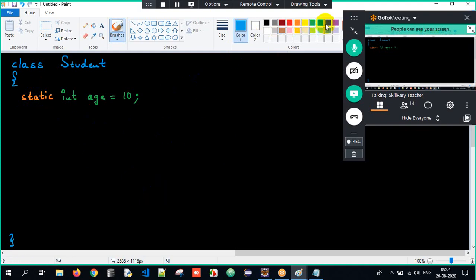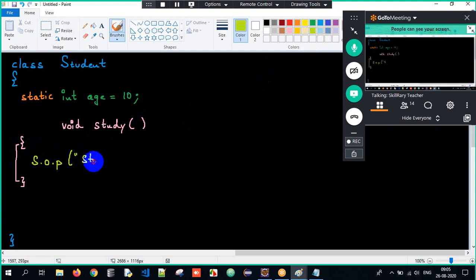Similarly, can I have one method also? Absolutely, you can. See here, void is the return type, indicating the method will not return anything. study is the method name. Open parenthesis, close, and open curly braces, close here. This is the scope of the study method. And I just give one line of implementation, that is System.out.println, and I give it as "studying" over here.